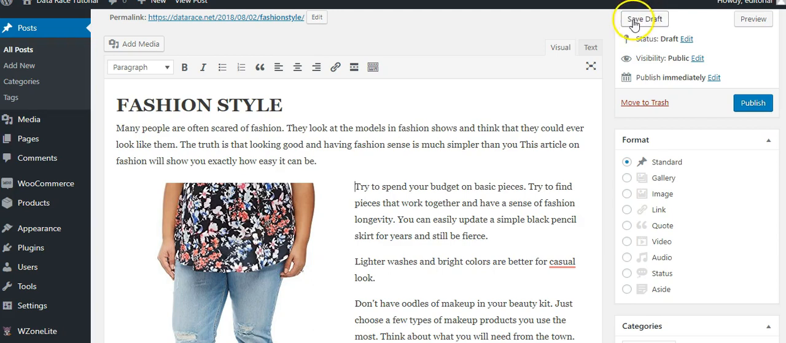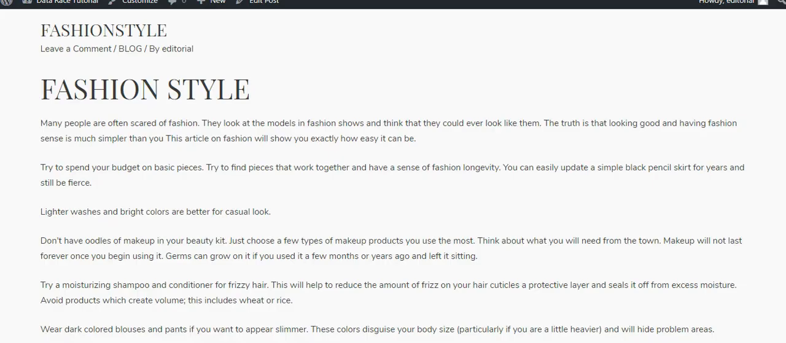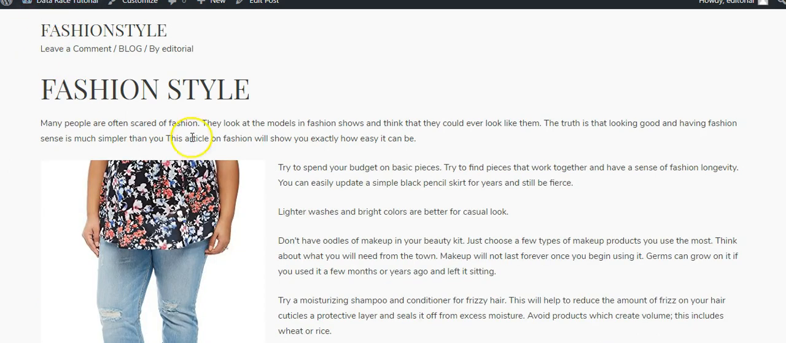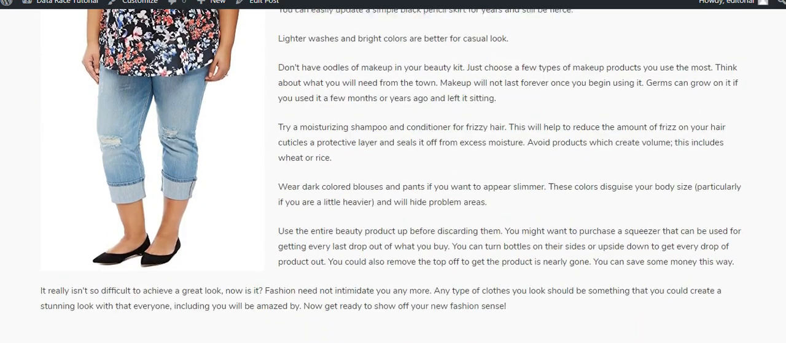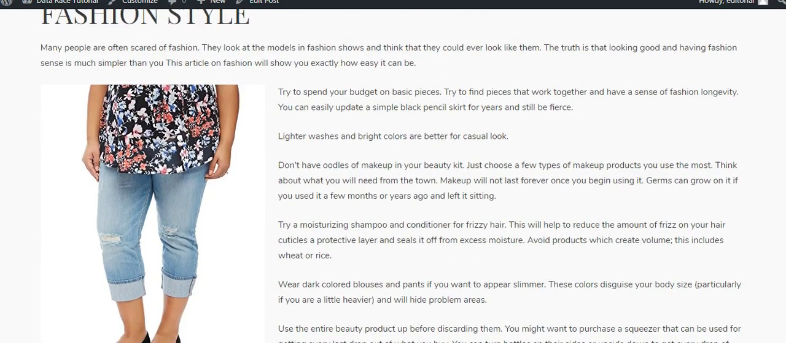And if I save it, all right, it's saved, and I go to the preview page and refresh it. As you can see, that's where the image is going to go.